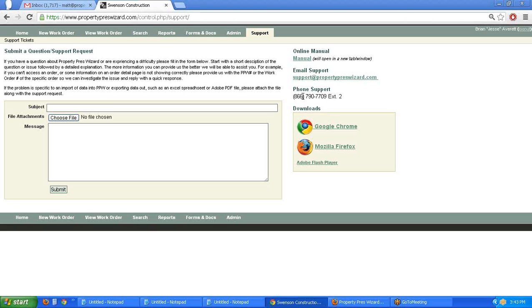Now, Property Pres Wizard will work fine on all browsers. However, if you use Internet Explorer, you do need to make sure that all your plugins are up to date. We would recommend, if you're a Windows user, Chrome or Firefox, or if you're a Mac user, Safari works very well in addition to that.